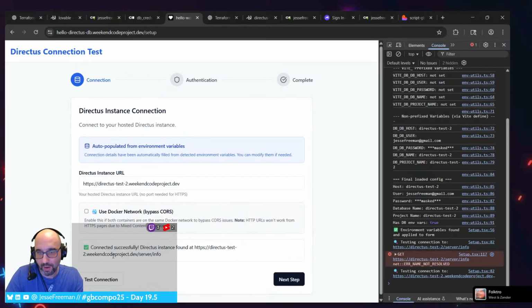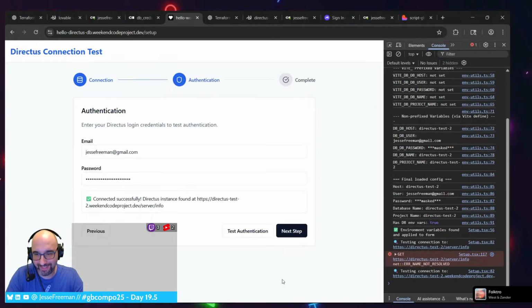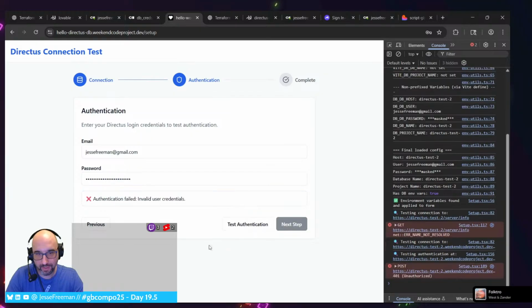Come on. It works. It works. All right. Next step. Great. Enter your Directus login credentials to test authentication. Test authentication with invalid user credentials. What the?